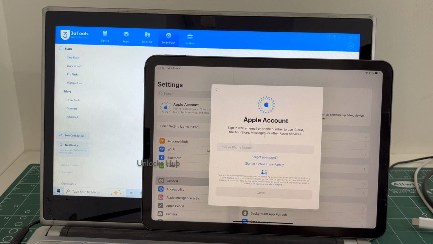So yes, this is how we remove the iCloud lock or activation lock permanently on an iPad Air 5th generation.